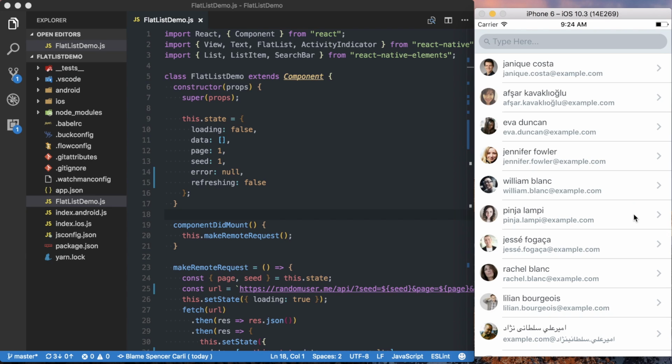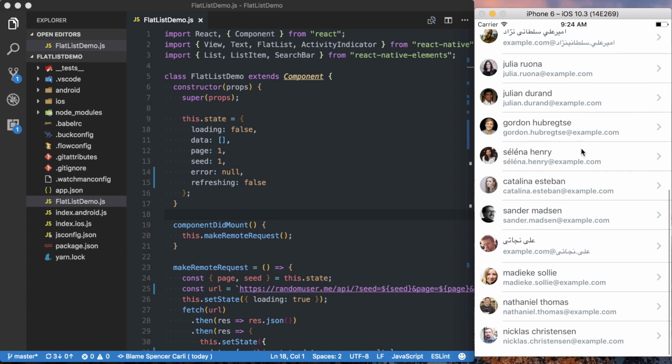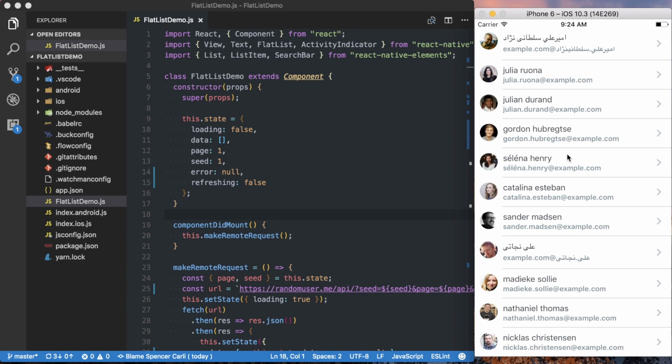Currently in our FlatList demo application, when the component mounts, we're going to make a remote request to the random user generator API. However, now we want to add infinite scrolling, which means that once we reach the bottom of this list, we're automatically going to make a request to the server, either once we reach the very bottom of the list or once we get close to that list.